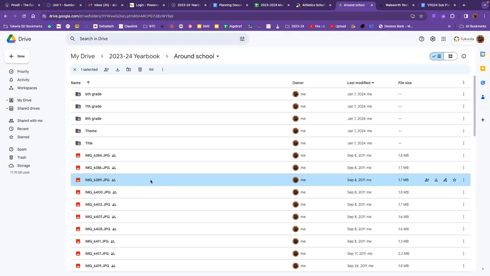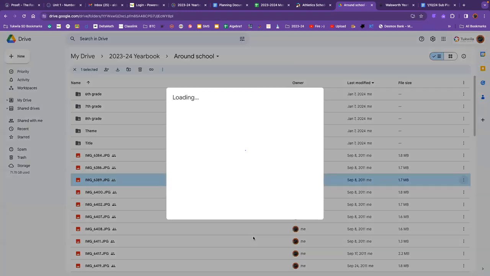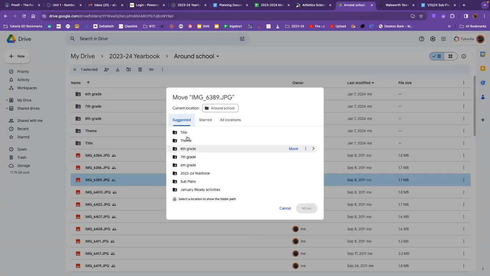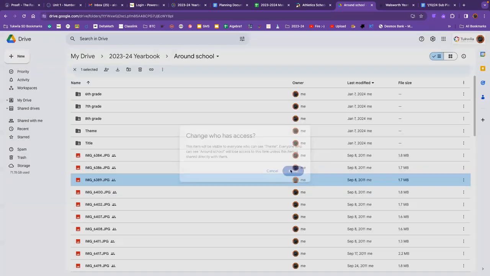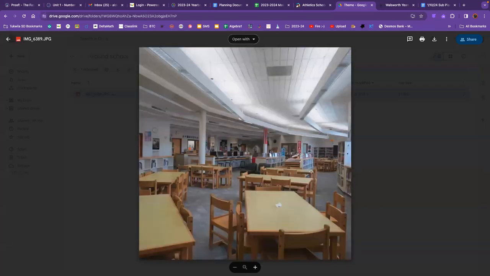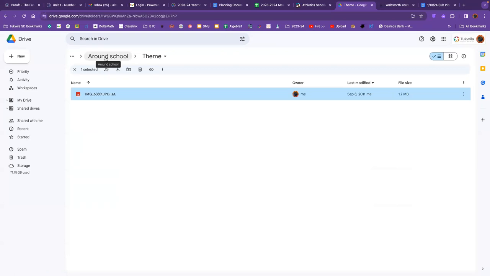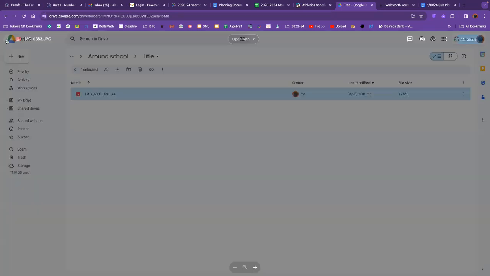I'm going to go to this picture and I'm going to right click on it. And it's going to go down to here where it says organize, and I can move. And I can move to the theme page by clicking here. I've got the theme. I'm going to click move and it can go there. So now when I click on the theme folder, there is that one picture of the library that we put in there. If I click on the title page or the title folder, I will find that one picture of the outside of the school that we put there.